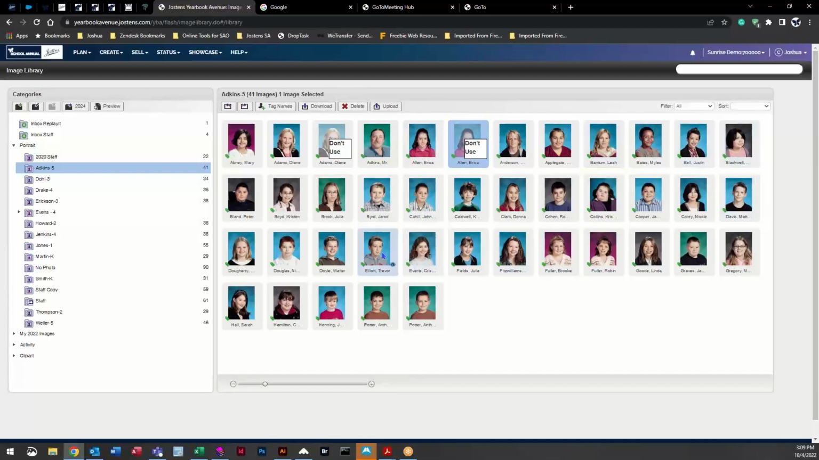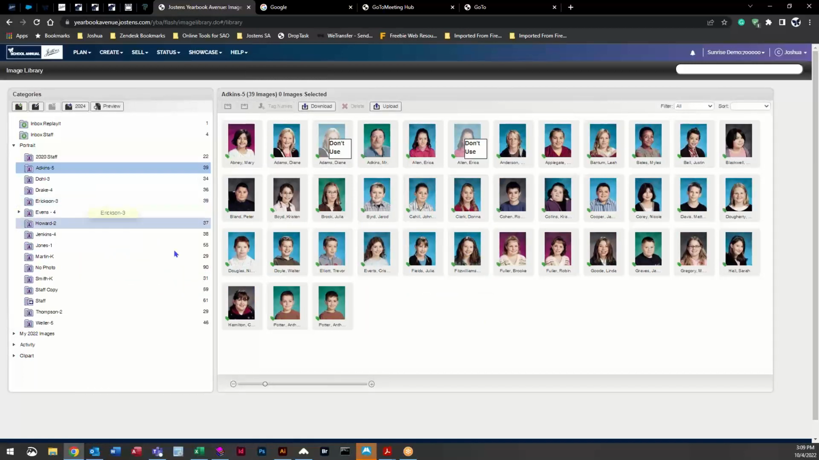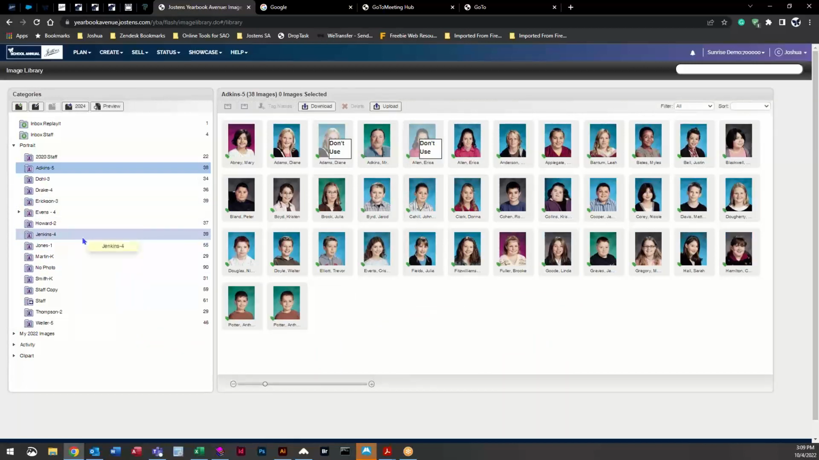Now, should we have something else like this student right here is actually in the wrong grade. This is actually a second grader. We can move him out. This student is actually a third grader. We can move that one out. This student is actually a fourth grader. We can move that one out.